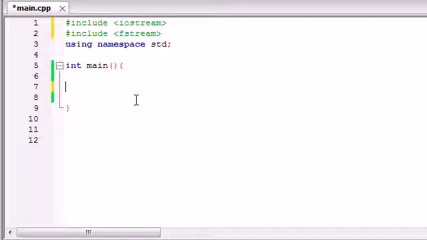Now that we have everything included that we need, again, this is to work with files. This is to input and output data, or basically to add data to the file and read data from the file. So there you go, let's start coding now. Here is how you work with files in C++.